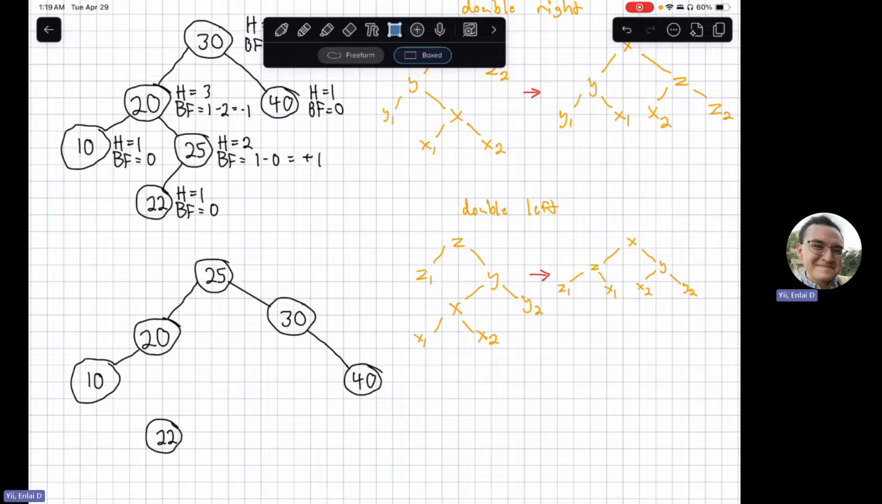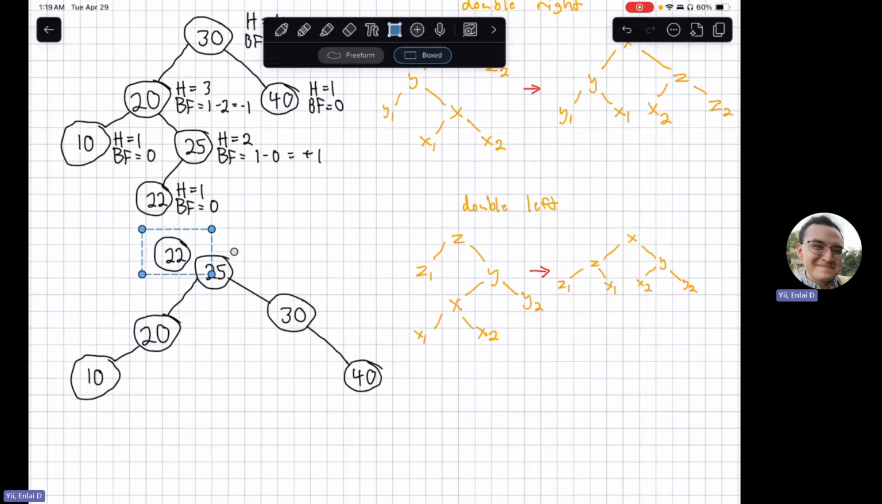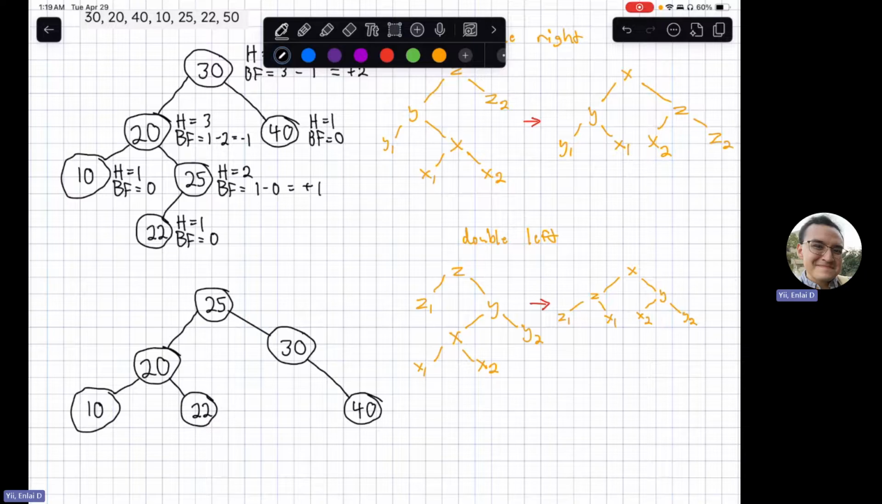We can prove this as well by saying 22 is less than 25, so it needs to go on the left-hand side. And then comparing 20, we know 22 is bigger than 20, so it needs to go onto the right-hand side of 20, so lay it right here. And if we can see it visually, we know we have a pretty balanced tree.